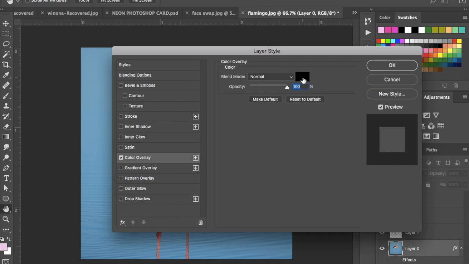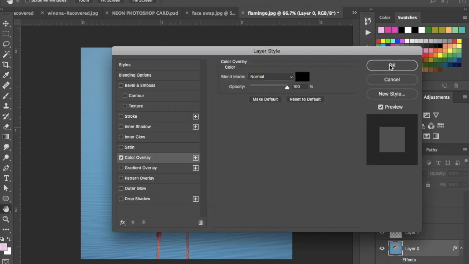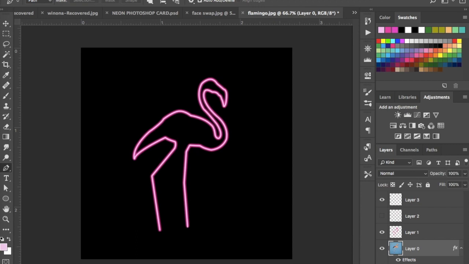And then you're going to click on this rectangle if it doesn't already show black, and you're going to type 000000. That's the hexadecimal code for black. So once you have that, hit OK. We'll hit OK. And now, oh, that's what it should look like. I guess I had my color overlay off for some reason. And that looks pretty good. That looks like a neon image.